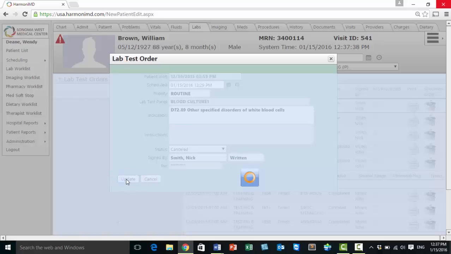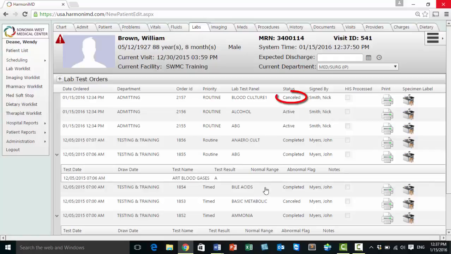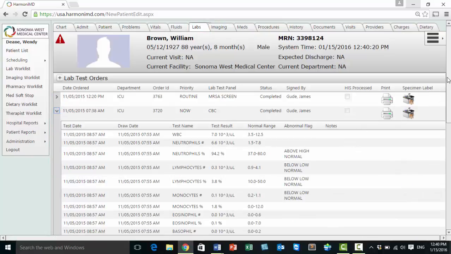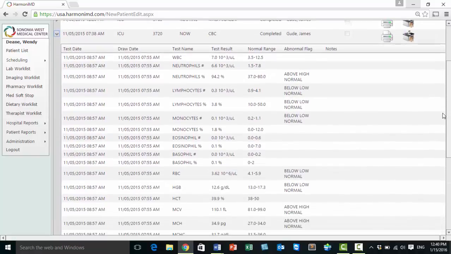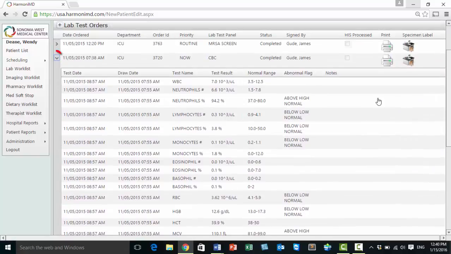Then I click on Update, enter my PIN, and hit Continue. Now this order has been canceled. Lab results can also be viewed in this Lab tab. Click on the right arrow to reveal the results, and scroll down, if needed, to view them all. Then simply click on the down arrow again to collapse the record.